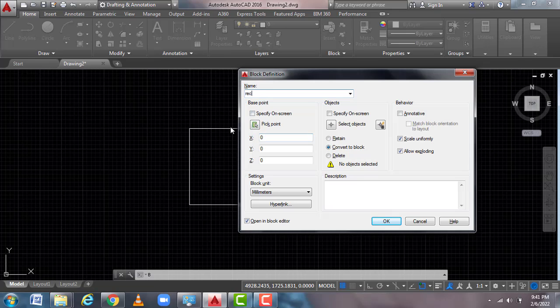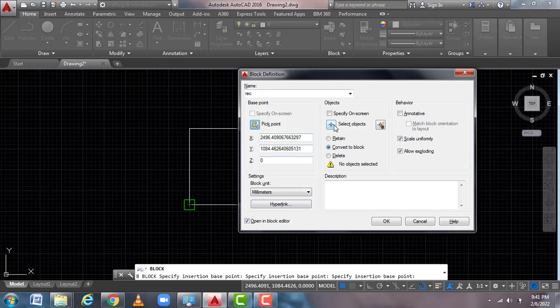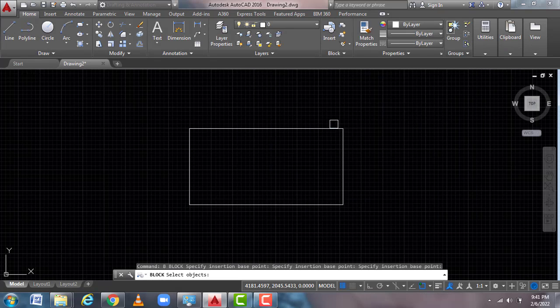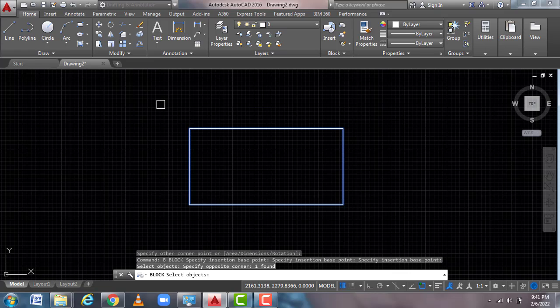To select the pick point, we have to keep the X, Y and Z distance also, and we can select a random point also using this pick point. Suppose I give the pick point somewhere here. After giving the point we have to select the object, meaning which object we want to convert into the block. For that we select from Select Objects and select the object like this. Then we give Enter.